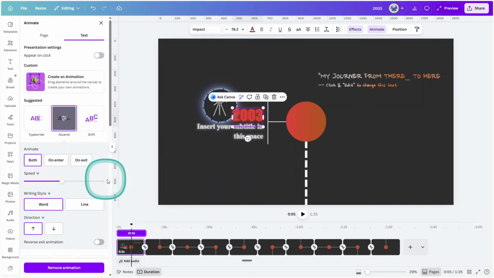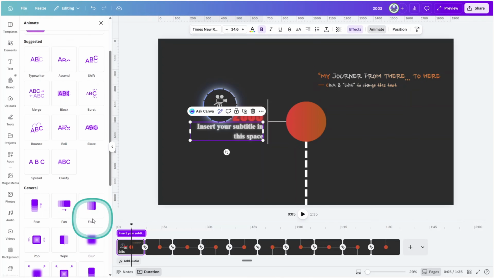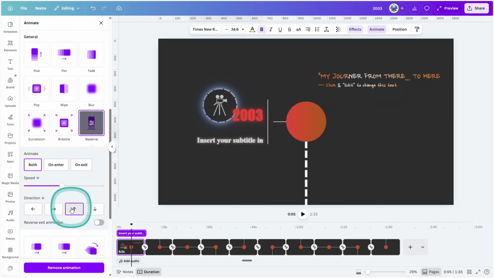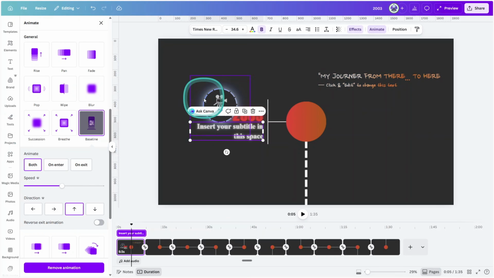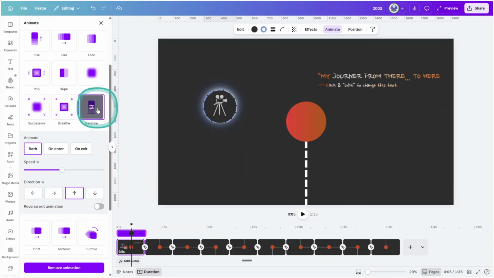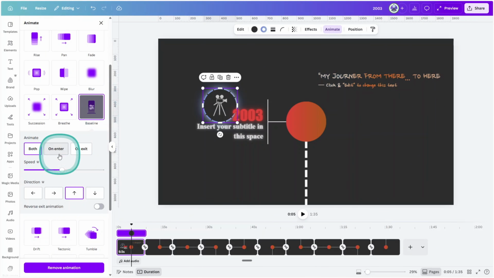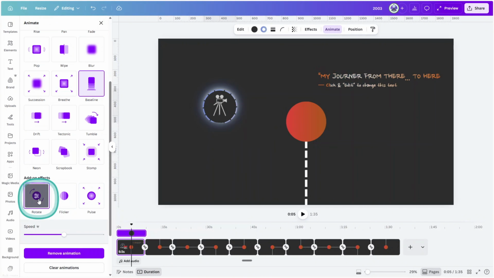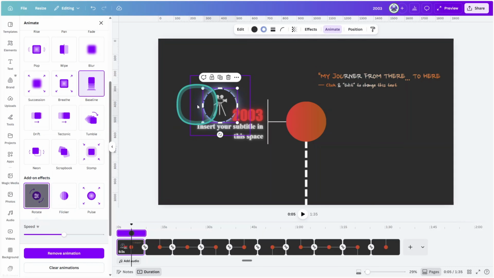You can do the same for the subheading, give it a baseline animation, making sure both are selected and the direction is set to up. Give the icon and baselines an animation in the opposite direction. Select the icon badge and give it a baseline animation. You can also move down to the add-on effects section and set it to rotate. This will give it a constant rotation as it moves through the transitions and animations.